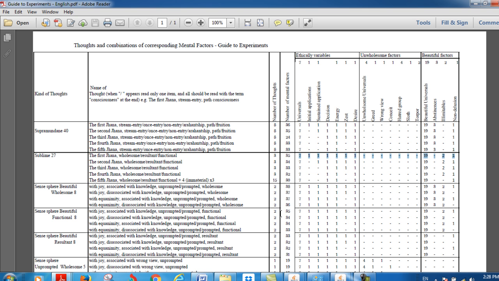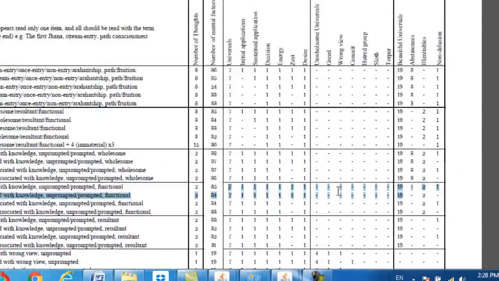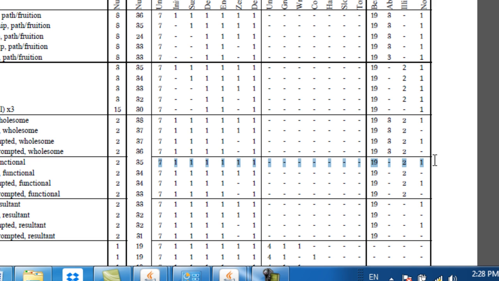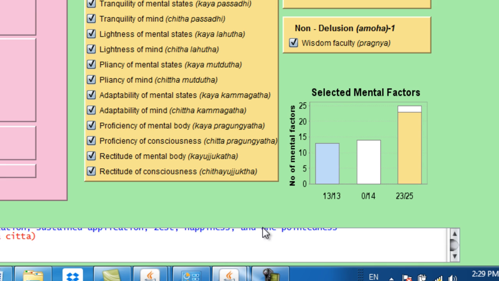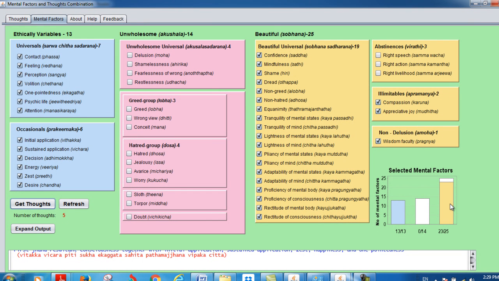The reason is, here you can see another 2 thoughts with the same mental factor combination somewhere down in this experiment sheet. Here you can also see, at the right hand side bottom corner of the interface, the ratios of choice of mental factors are graphically indicated: all 13 ethically variables are selected, and out of 25 beautiful mental factors, only 23 are selected. In this manner, actually you can try various experiments regarding different combinations of mental factors with the help of the experiment sheet provided.